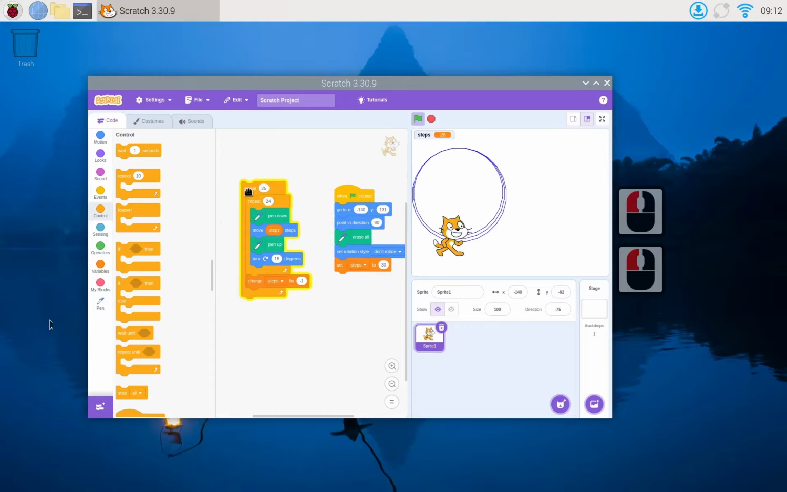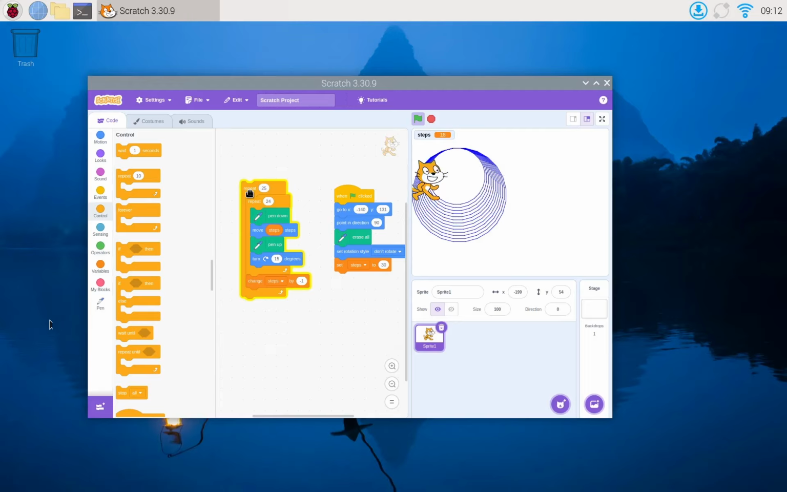1, 2, 3, 4, 5, 6, 7, 8, 9, 10, 11, 12, 13, 14, 15, 16, 17, 18, 19, 20, 21, 22, 23, 24, 25. So the last circle we drew was at steps 5. And so I think that I'm happy with that.